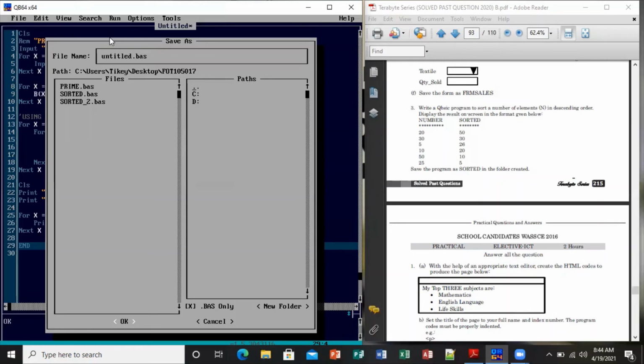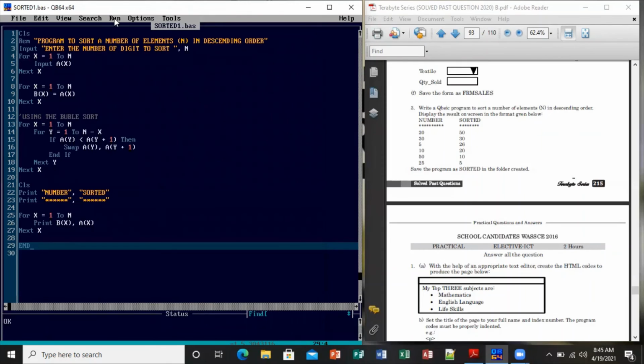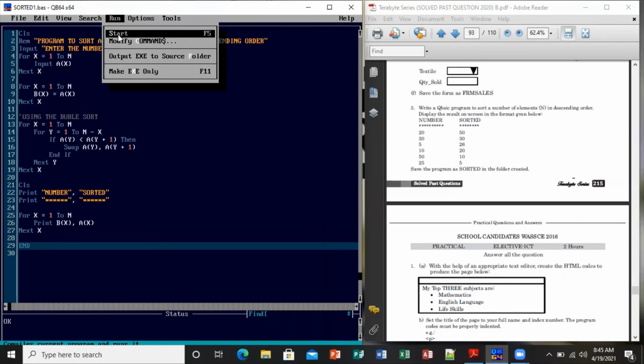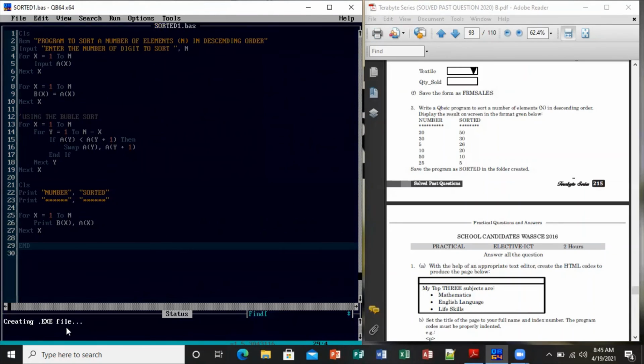FOT105017. I opened it and then type the file name sorted. They say we should name it as sorted because previously we named it as sorted. I'm going to add sorted one because I have sorted in the folder already, so it will create double. So I click on OK to save the work. So now we can run, go to run and start running the program. And you see that it is executing here. The program is creating the executable files here.